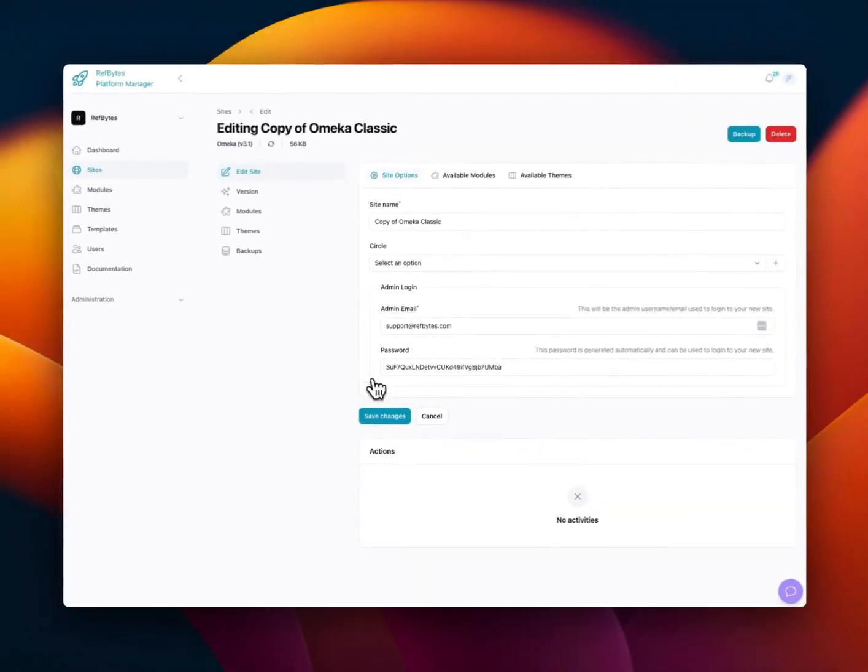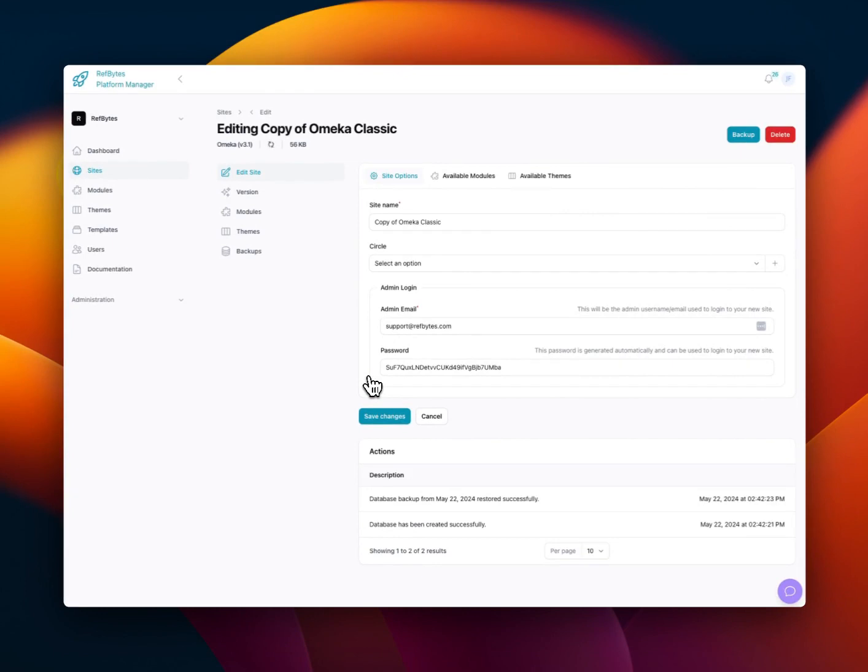What it does is it creates a backup of the original site's database, and then it creates a new database and restores the backup to the new database. It copies all of the Omeka files in the installation and all of your media files as well. So you can see our server is being provisioned. Everything is getting ready to go.